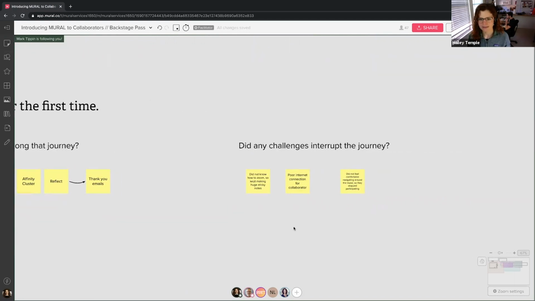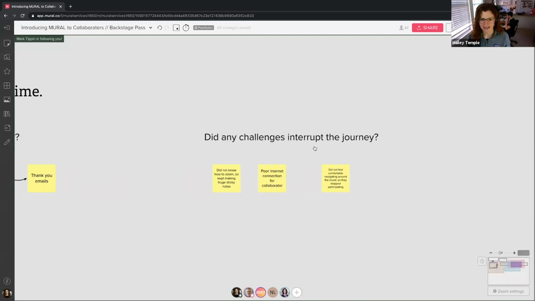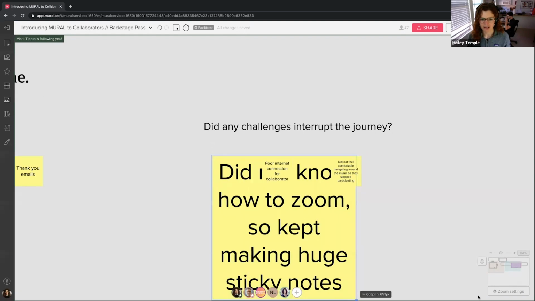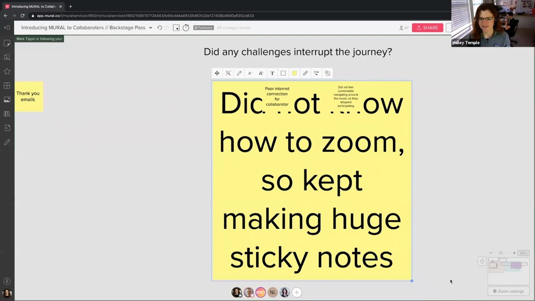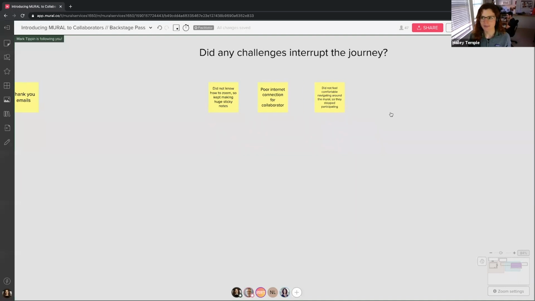The next one is, were there any challenges that interrupted the journey? So I added some examples here. Maybe somebody didn't know how to zoom in and out, so they were making these giant sticky notes, which happens all the time. Or someone had a poor internet connection, or someone just stopped participating because they were just like, I don't know how to use this, so I'm not going to.